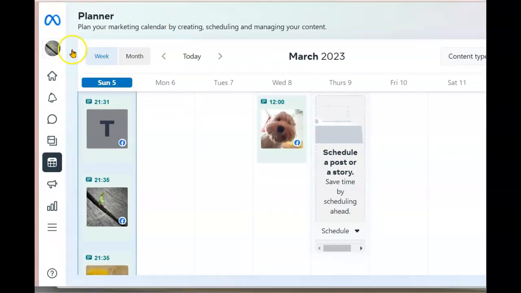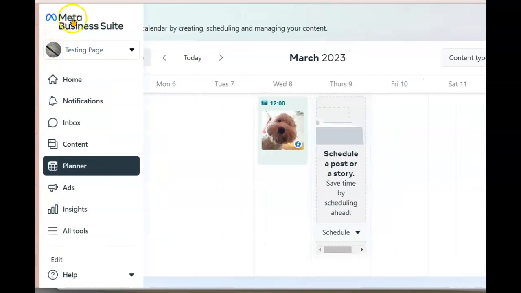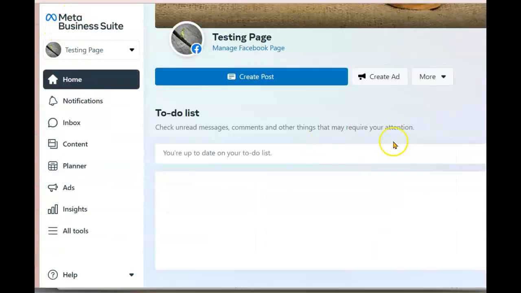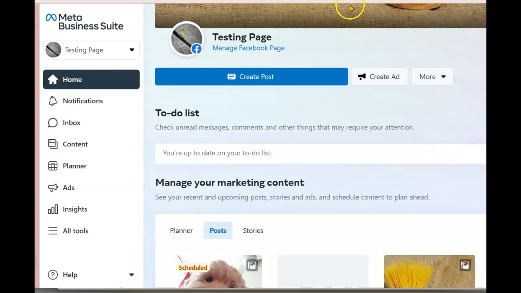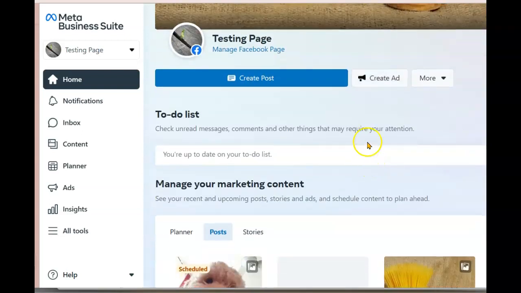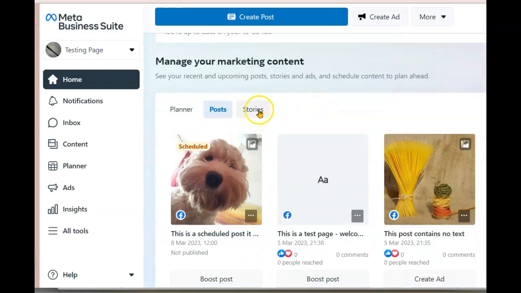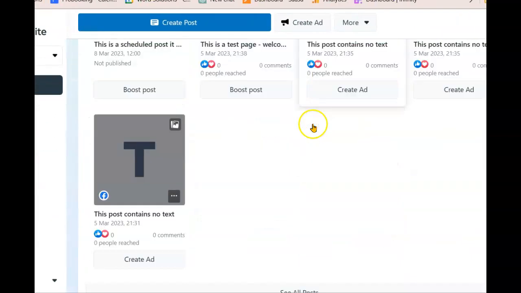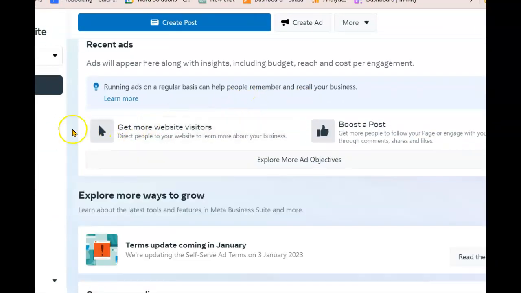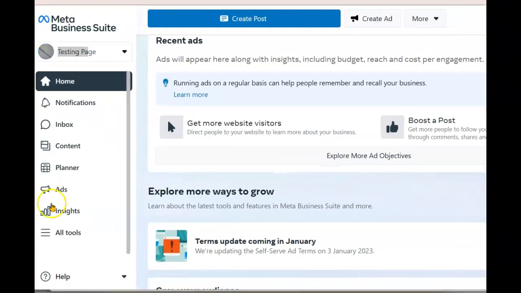Just make sure that you pop into your page, have a look at everything. I'll just go back to the Business Suite to Home. So it says here manage your content. You've got your planners. You can do stories on here if you want to. It's got a fair bit of information. That's where you can do your advertising. And we'll just move this box back again.